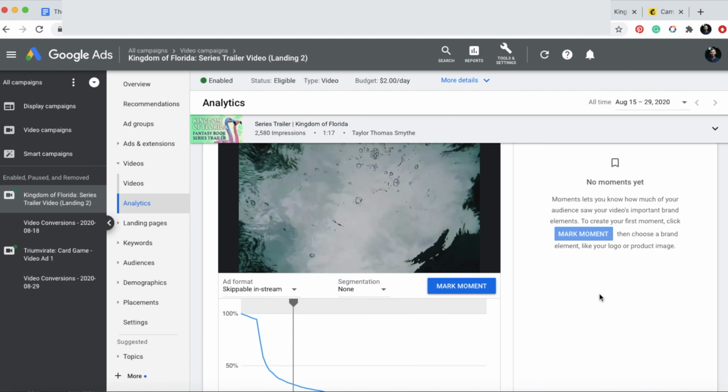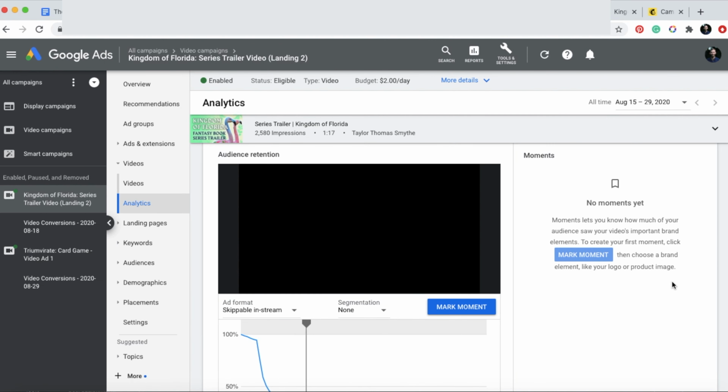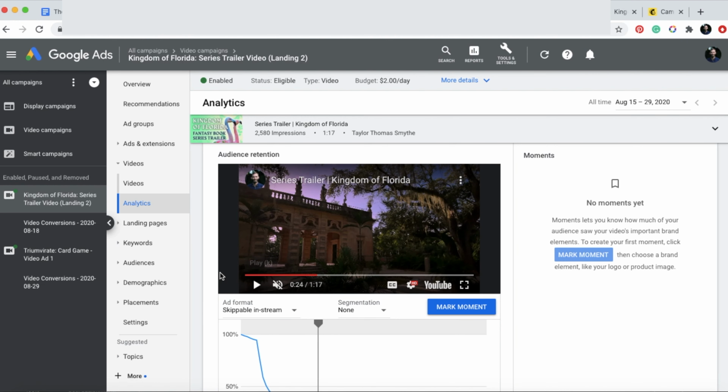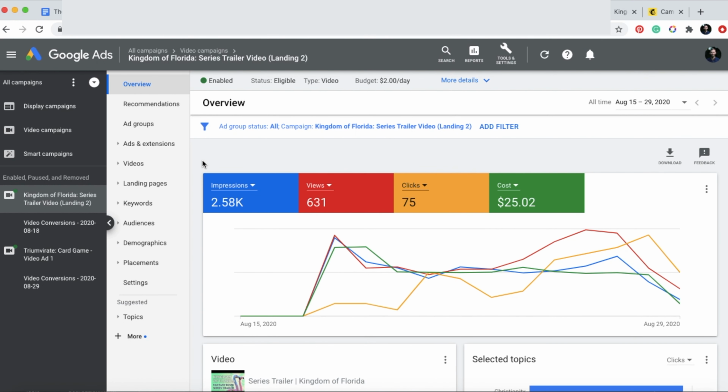So this actually did pretty well. Sometimes you would expect a sharp drop at the 5-second mark because that's where people skip the video. So when you're planning your video, make sure that you engage them in those 5 seconds so they don't want to click skip. That's a great practice to get into. So that's a quick overview, and I hope this was helpful. This has been a walkthrough of Google Video Ads.